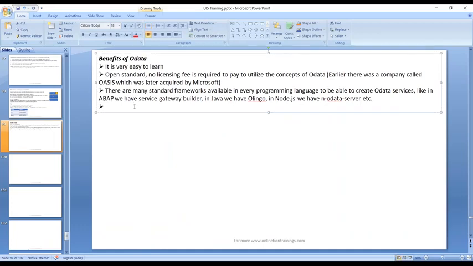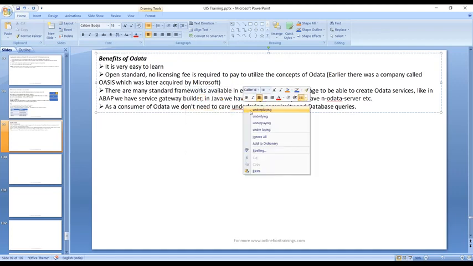Okay, next important thing: you don't need to worry about underlying database queries. Yes, so as a consumer of OData, we don't need to care about the underlying complexity and database queries, because the OData layer abstracts it. You don't have to worry about it.